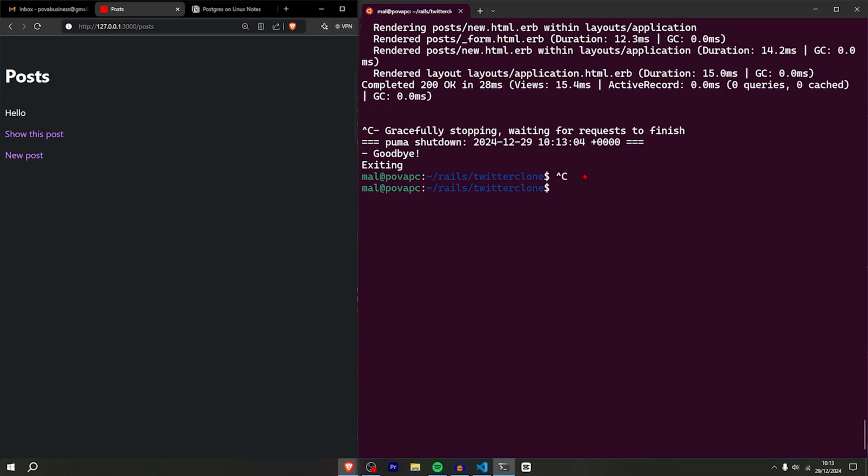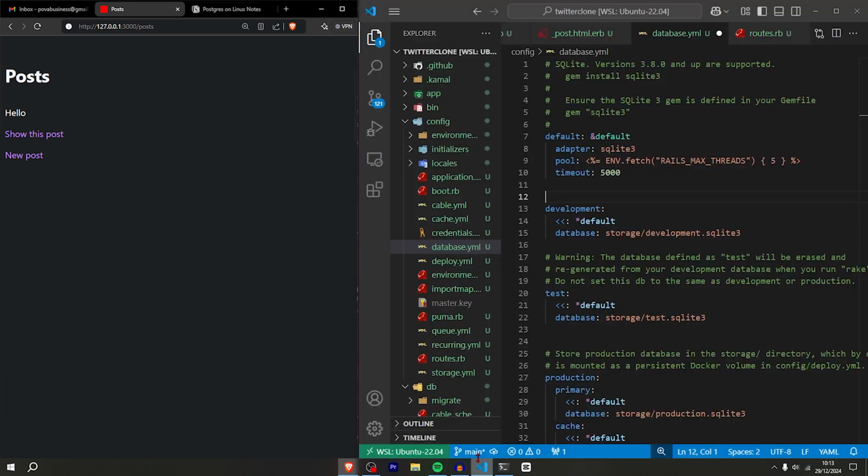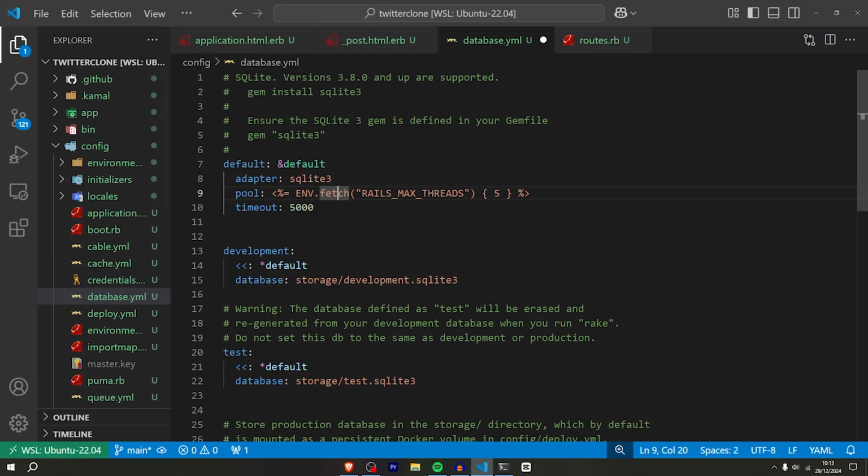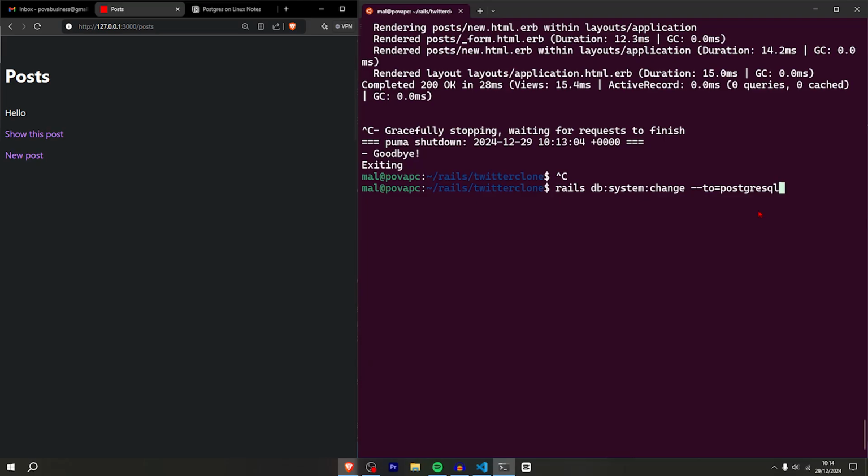Then the first command we're going to run is called rails db:system:change, and then it's going to be --to=postgresql. Now this is kind of a simpler way of changing our system to Postgresql, and it's just going to change this database.yml file. If I just make this full screen so you can see it a little bit better. So it'll change the adapter to Postgresql, and it will do some other things as well in the other configuration files. So hit enter on that command.